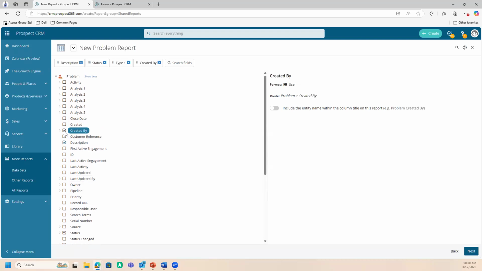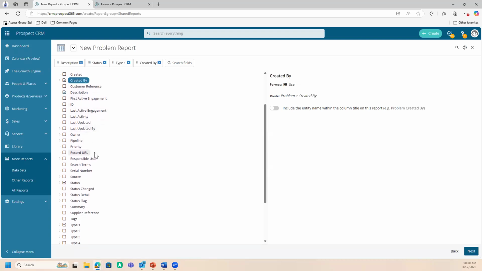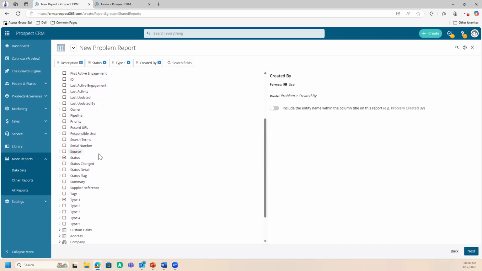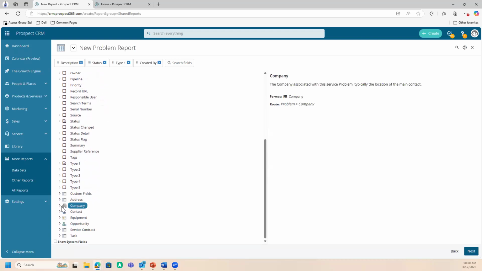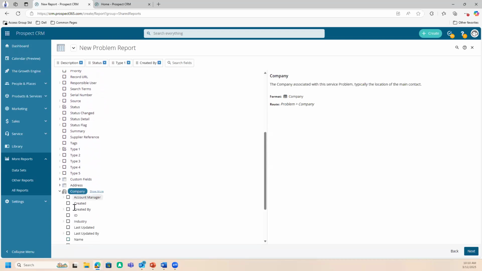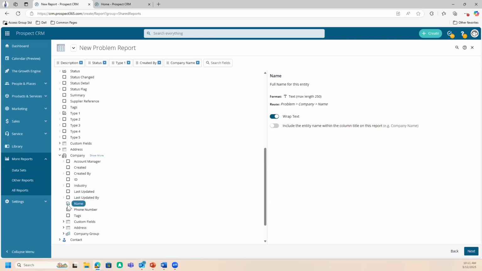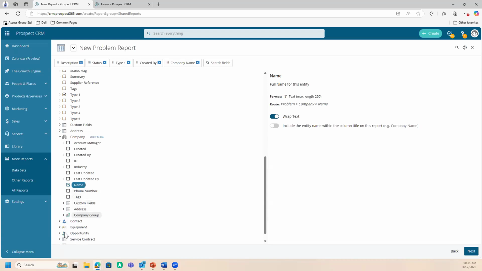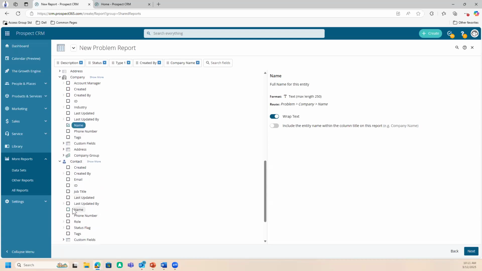Next, say for example, let me see here. We can expand on more data layers. Let's click on contact section. Yeah, here, found it. I would like to expand on company, and I would like to select name. So I'm able to see the company name and also contact name as well.